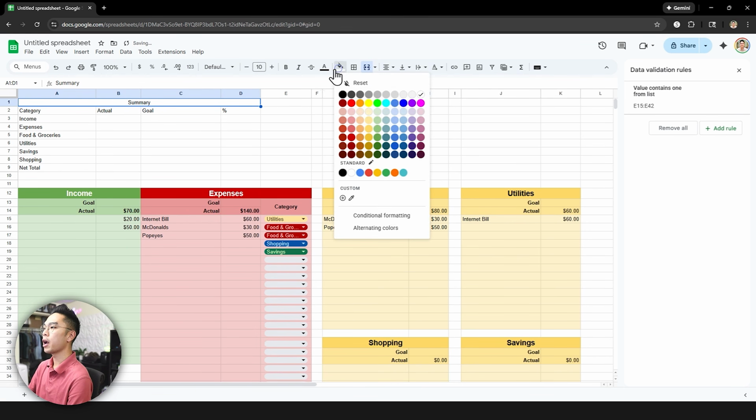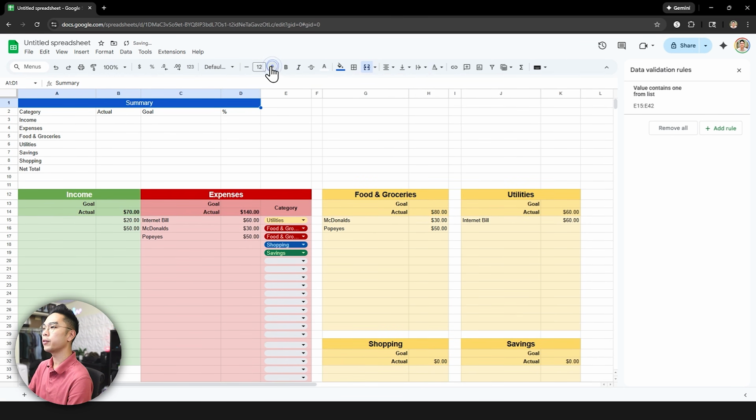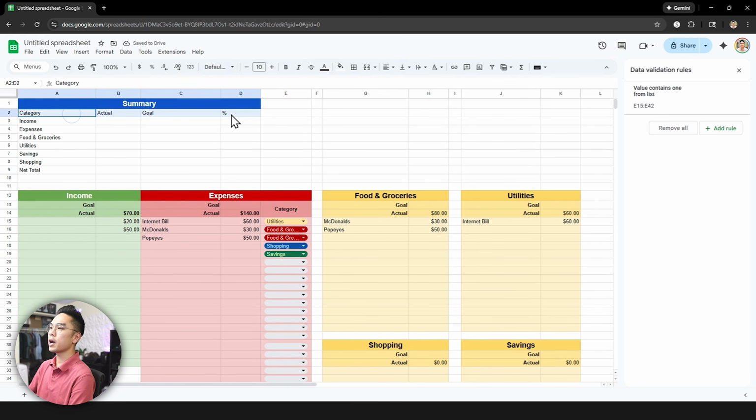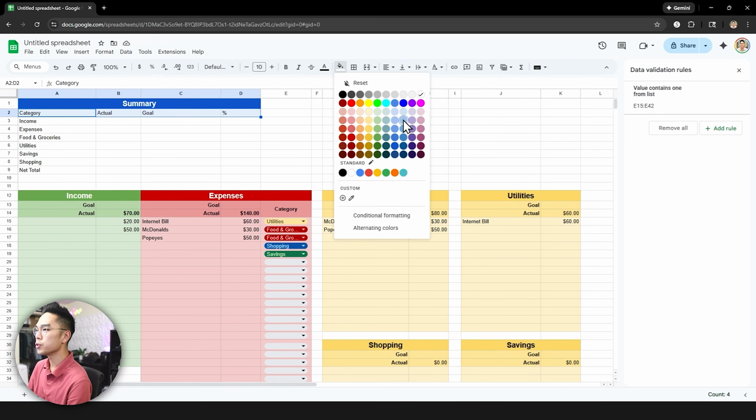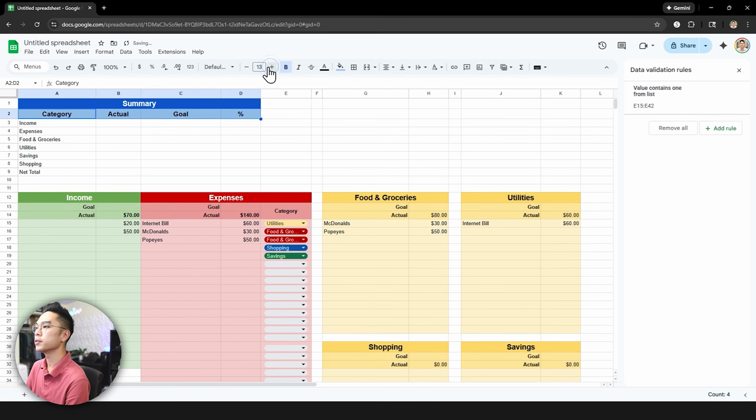Okay, now that we have that, I'm gonna go ahead and just center this summary header here, and I'm just gonna make it blue. I'm gonna make the font white, and I'm gonna increase the font to about 14. And then the category and stuff, I'm gonna go ahead and change it to a lighter blue so that way I can read these better. And I'm gonna go ahead and just center align it and increase the font size for these as well. Maybe I'll do a little bit of a lighter blue.